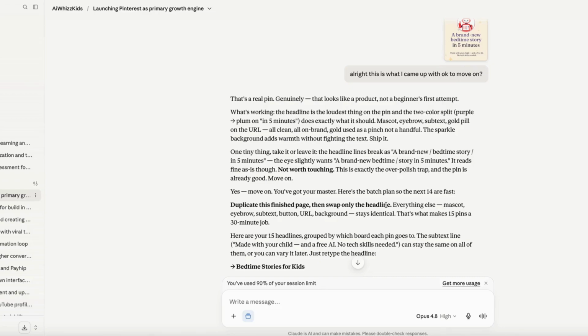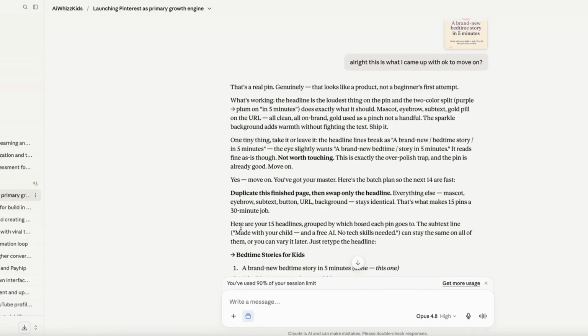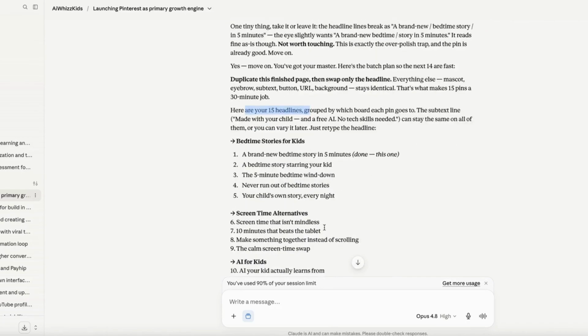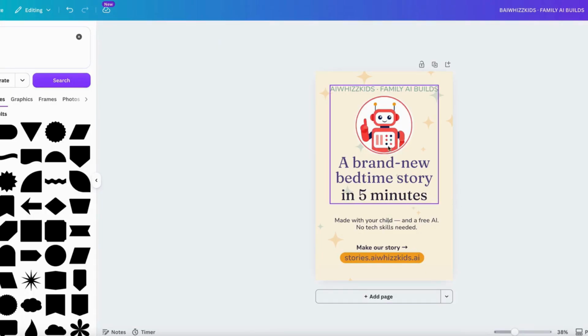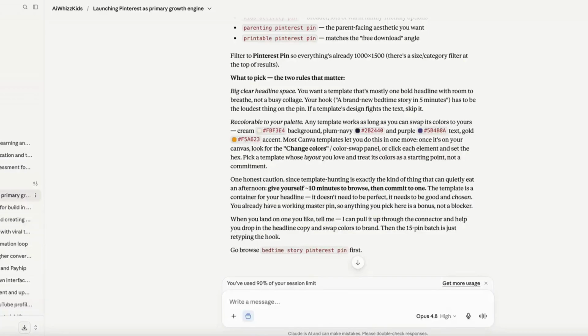Duplicate this first page, then swap only the headlines. Everything else, mascot, eyebrow, subject, button, stays identical. That's what makes 15 pins in 30 minutes. Here are the 15 headlines. So I think if I'm going to use this as a template, I will just have Claude reproduce it so I don't have to do it. So let me see if Claude can do that for me.